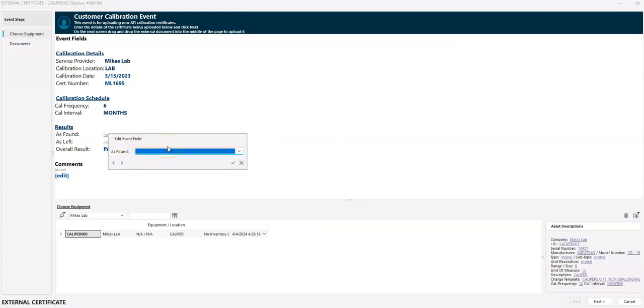The overall result is specifically if you have an adjustment that's been made. So in our system, if the as found was failed, but then you performed an adjustment, so your as left is passed, the overall result would be considered adjusted. In this case, we're just going to enter pass for all of these. There's a section for comments if you have additional things that you want to enter as well. So these are all the details from the calibration.